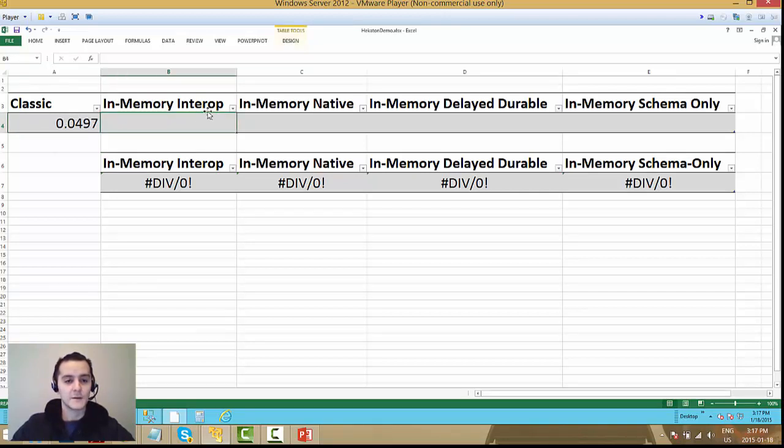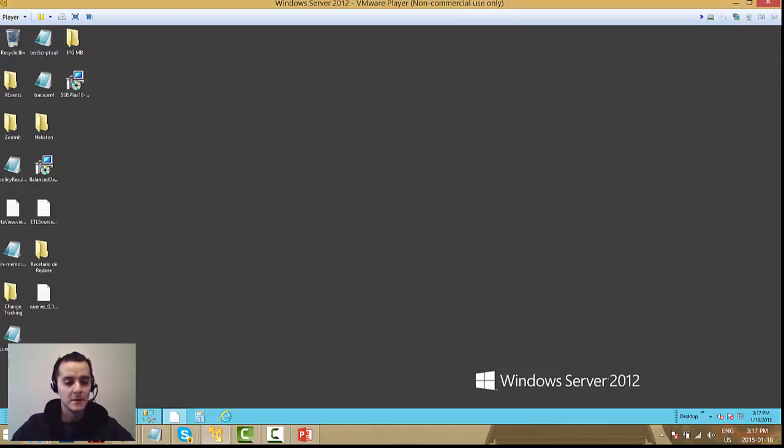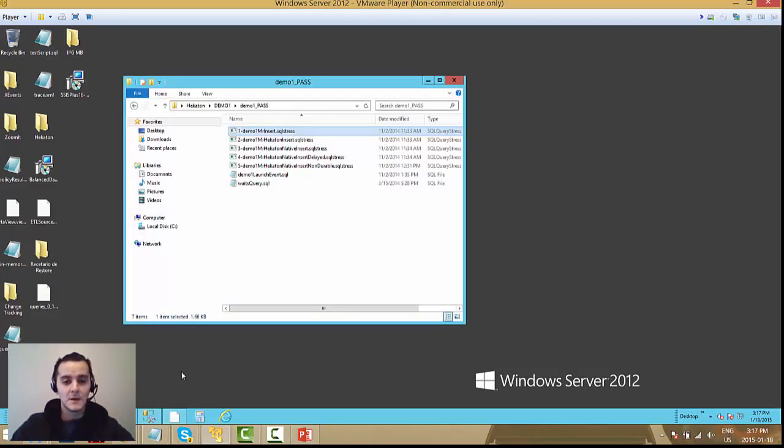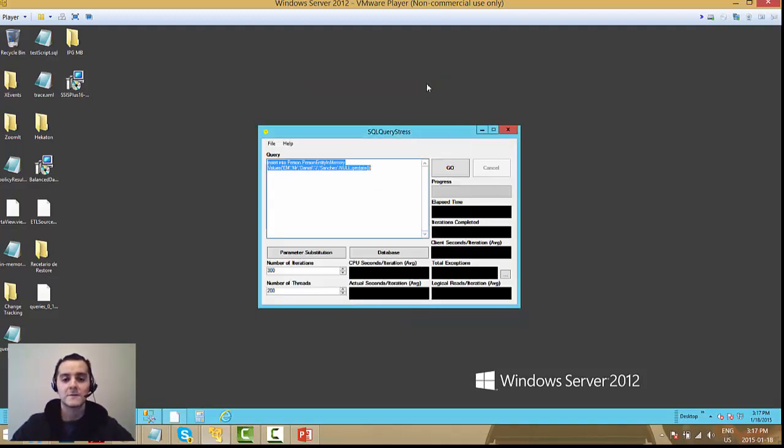Okay, so the next comparison we're going to do is with in-memory, but using interop. Now remember, in-memory doesn't have to be accessed only with natively compiled stored procedures. That's one of the really cool things about it. You can also just use normal T-SQL and let SQL Server's interop layer figure out how to communicate between the normal T-SQL and the in-memory OLTP table. So you just run that now.